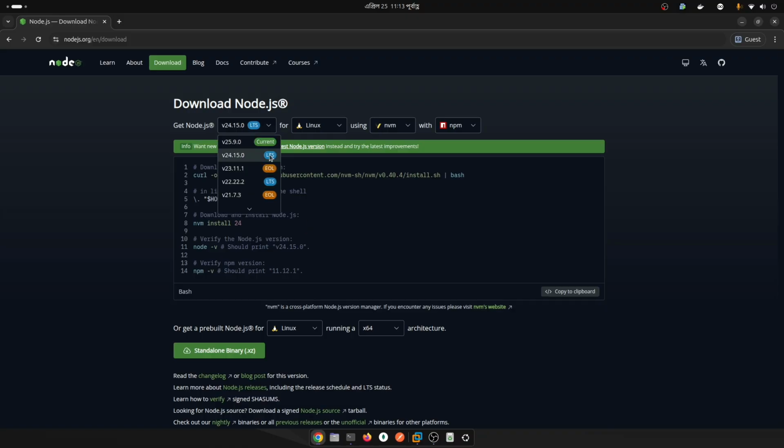This is the latest LTS, long-term support version of Node.js, that is 24.15.0. Also you can choose other versions too, but in this video I'm going to use the latest version. And then this is the option for OS. So this is macOS. You can actually download and install Node.js on different operating systems.